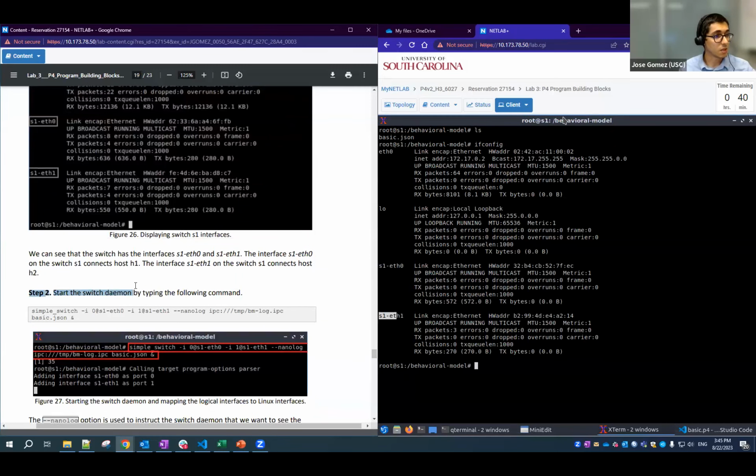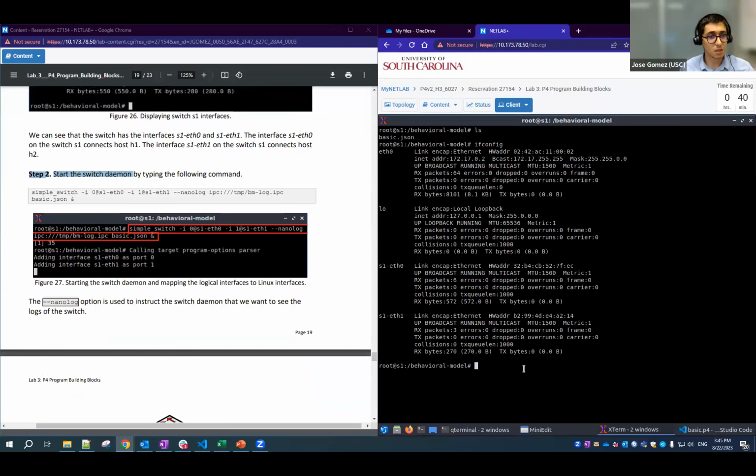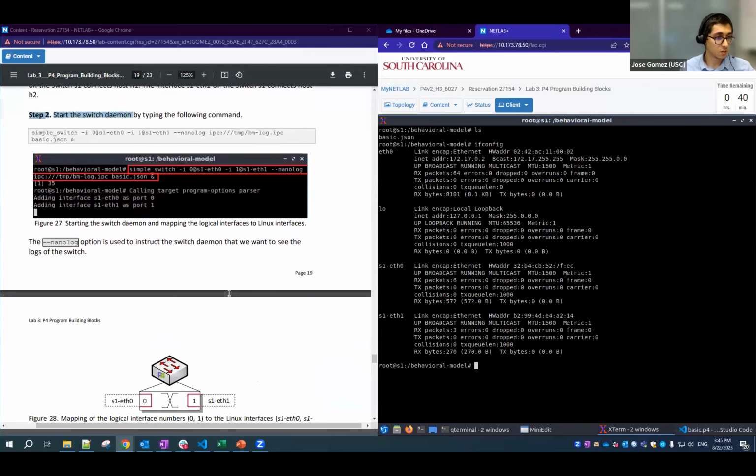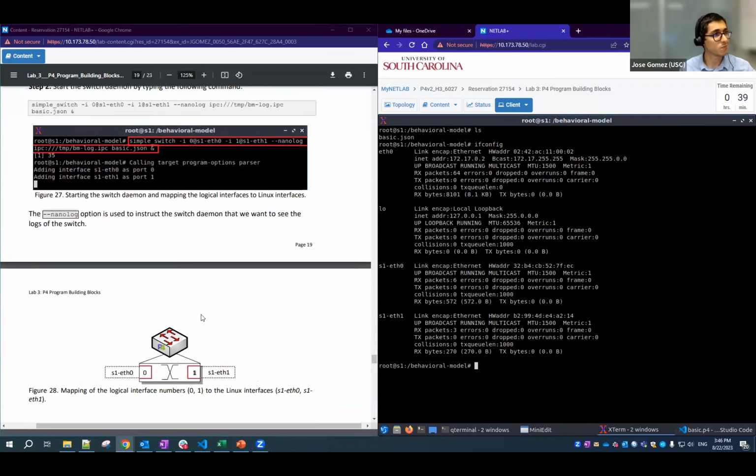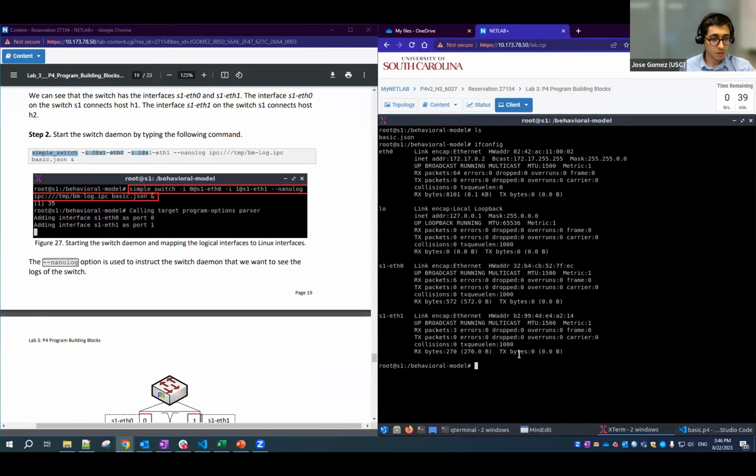And what we are going to do on the next step is we are going to call the simple switch instance, and we are going to map these interfaces to the switch, as you can see here. We have interfaces s1-eth0 and s1-eth1, and we are going to map them to port 0 and port 1, which are the ports that we use in our P4 program. So let me run this command. simple_switch. This is the instance that will implement our P4 switch. -i is the interface, 0 is the port number, and s1-eth0 is the interface associated to that port. We have another port and interface pair, which is 1@s1-eth1.